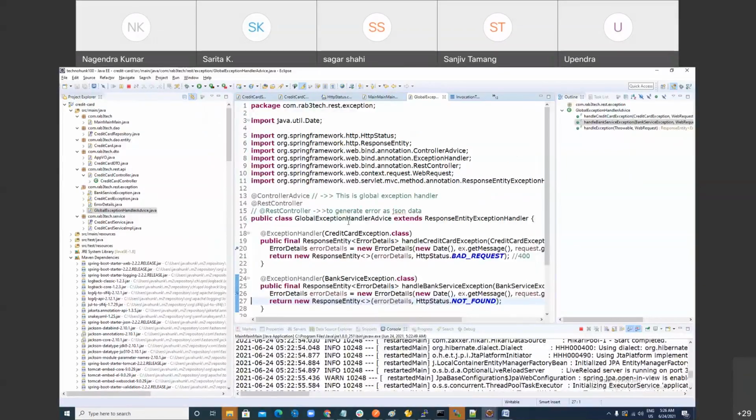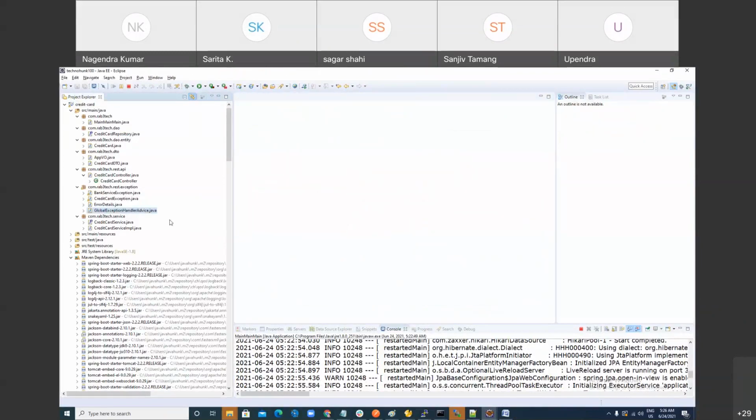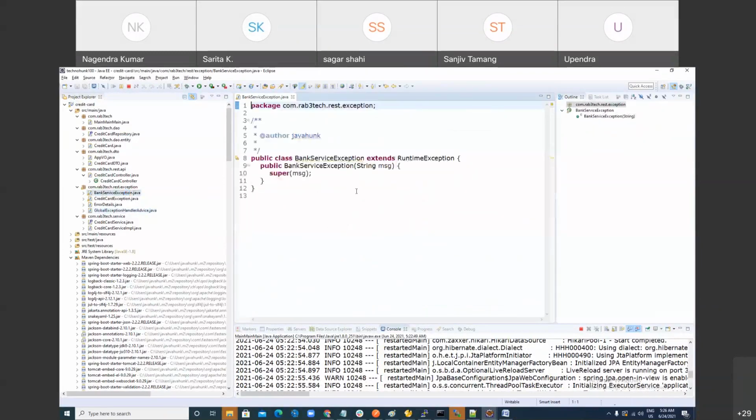How is that possible? You have to do exception handling in the REST API. If you want to do exception handling in the REST API, what is the process? Anybody tell me? First of all, you should create your custom exception, right? I'm creating a custom exception. It comes under the unchecked exception category. So there are two kinds of exception: checked exception and unchecked exception.